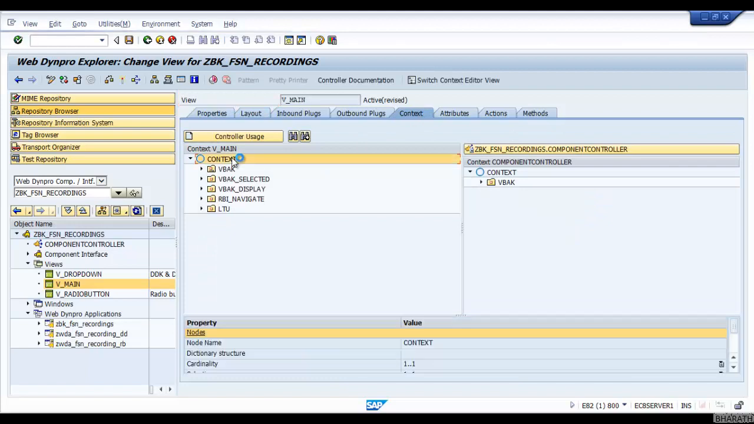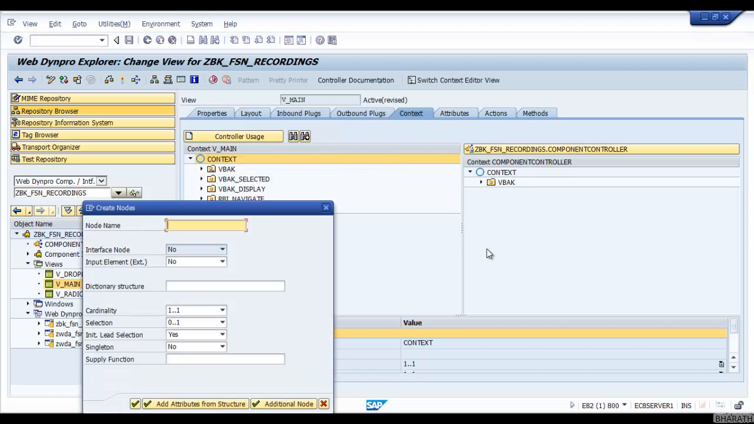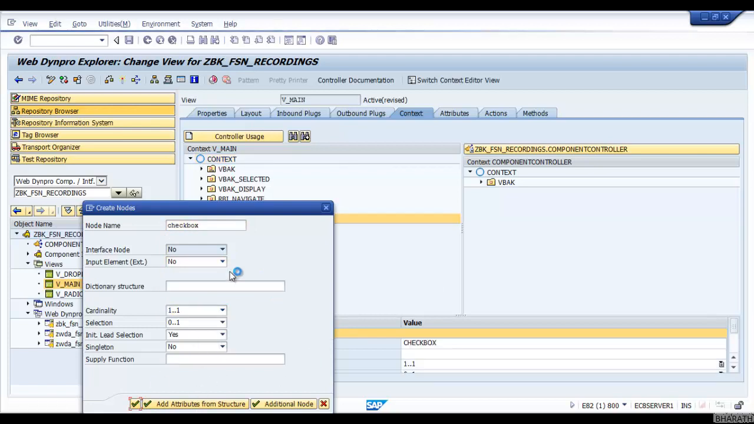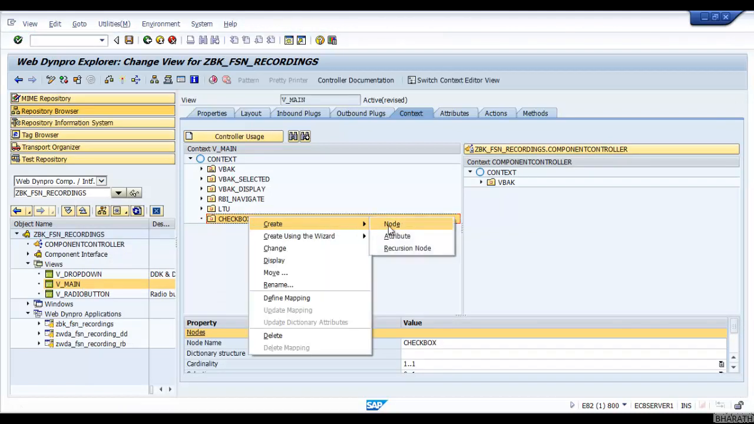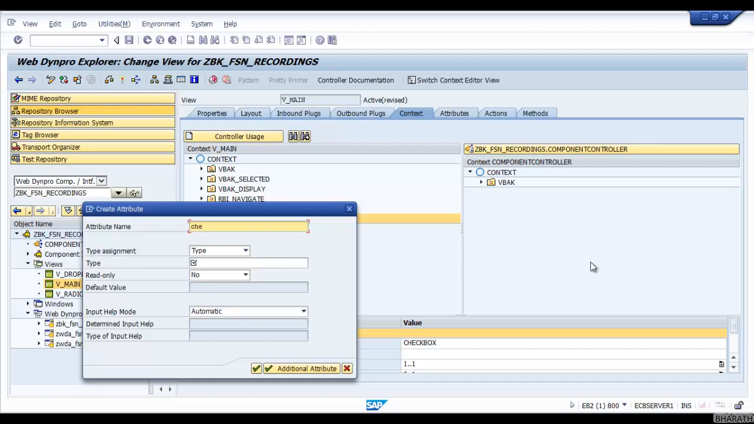Okay, context node checkbox. No dictionary structure, cardinality should be 1 to 1, and click OK. Okay, now we have to create a context attribute, Check. Now the type is important here. Checkbox should always have a one character length only.